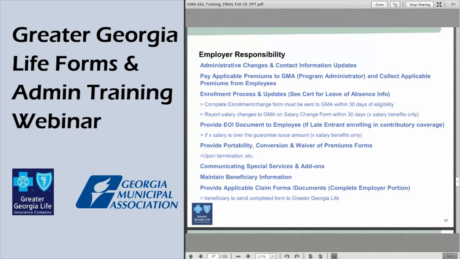So we wanted to make sure that as we were talking through everything with you today, that we highlighted to just read through that section when you get an opportunity so that you know what your responsibilities are when an employee is on leave of absence.